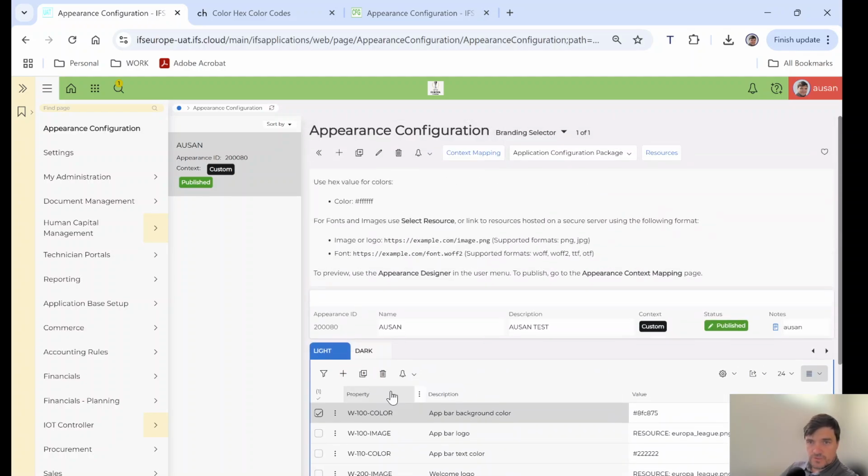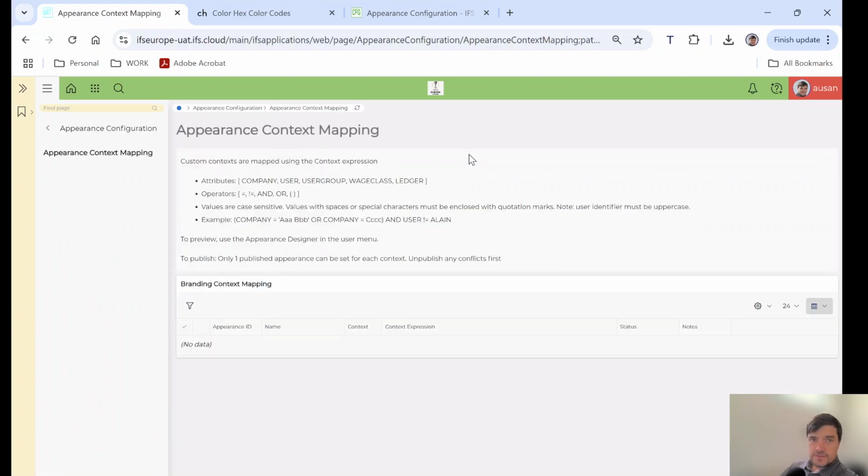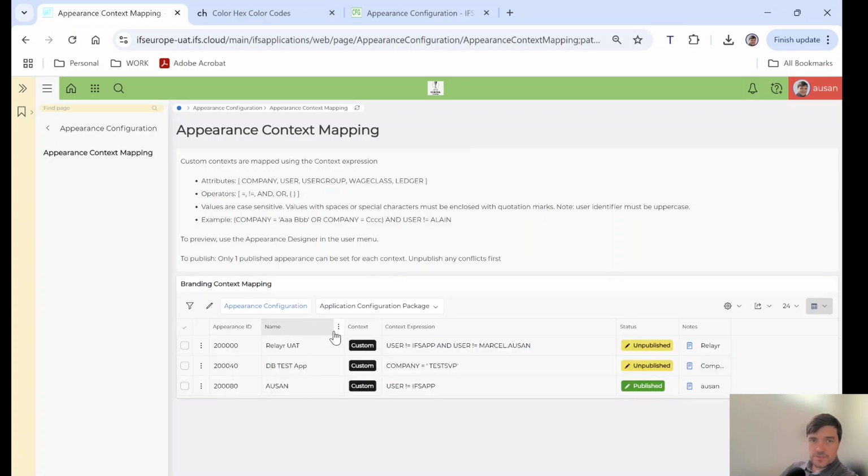And then it's very important, once this is set up, we need to publish this. And in order to publish it, we will need to go to context mapping. And basically here in the context mapping, we have our different appearances, and also here we can do the exact mapping, so when a certain appearance configuration should be applicable. In this case, I just unpublished these other two configurations so that I just have one published configuration. And basically, if we want to publish something, we just select the record and publish.